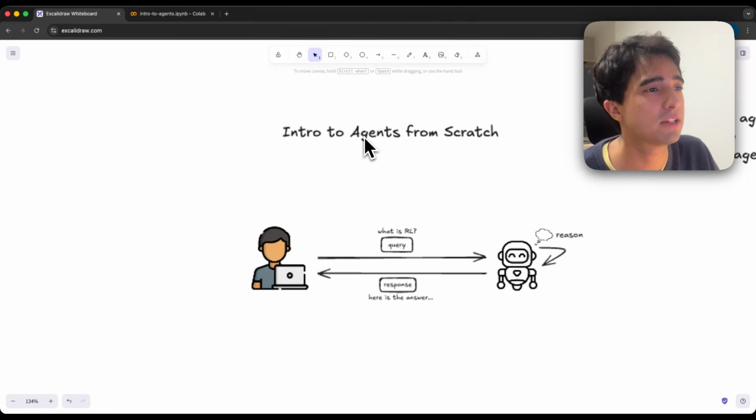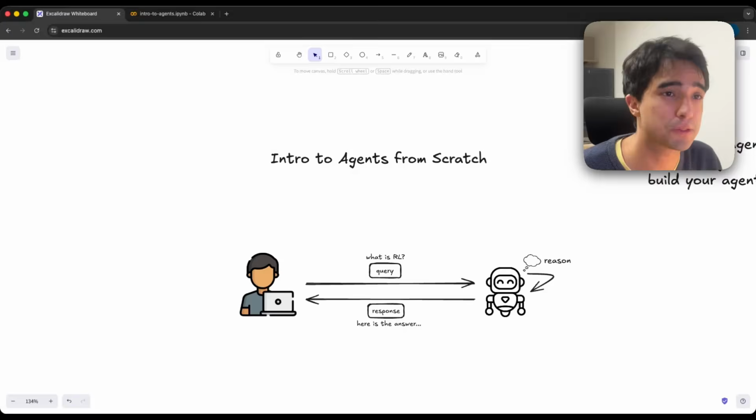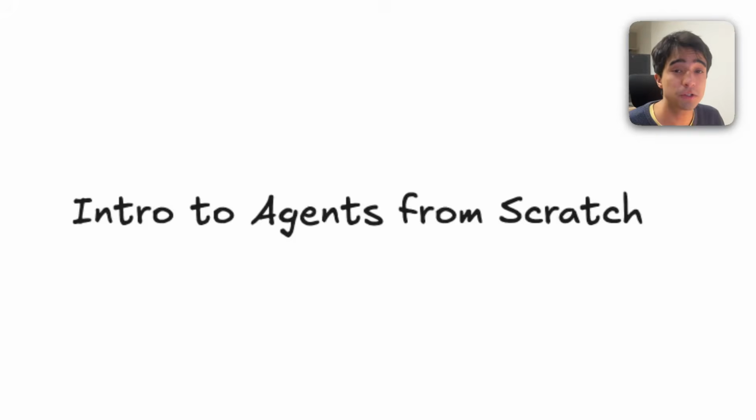Today, we're going to be taking a look at an introduction to agents from scratch. So we're going to be building an agent with only calls to the language model. We're not going to be using any of the already existing libraries for creating agents. So we're not going to be using LangChain or Llama Index or smolagents, by the way, by Hugging Face. We're going to be building the whole thing ourselves.